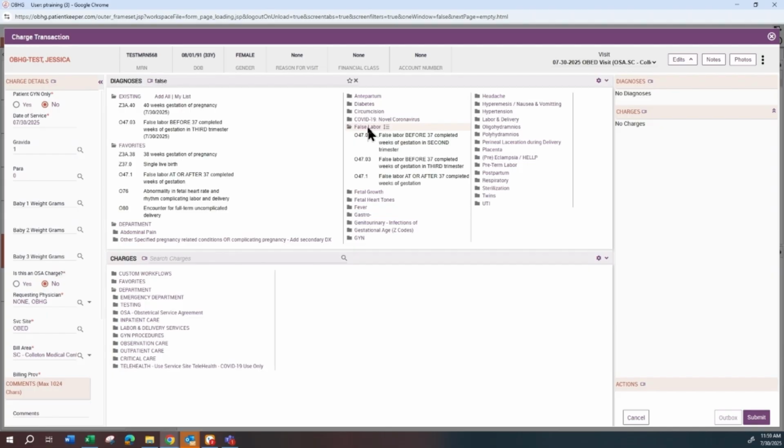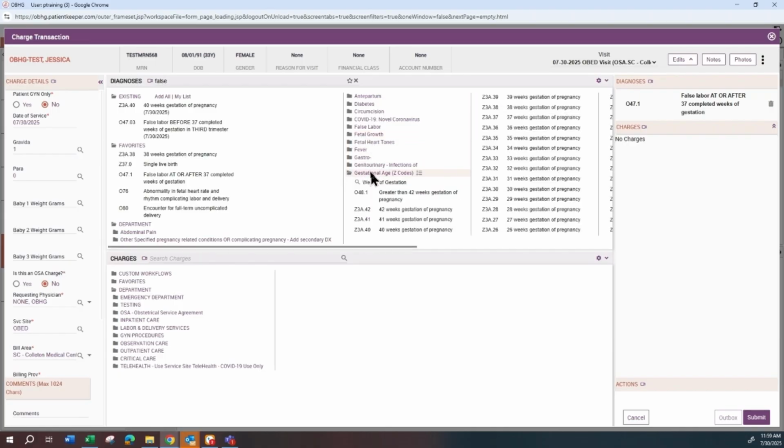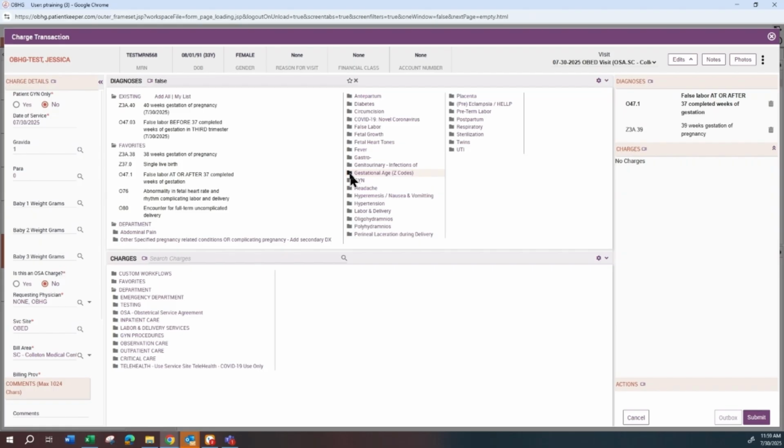So for this example, we are going to use false labor at or after 37 completed weeks. So we would select that and it populates to the right. Now for our charges in PatientKeeper, for our pregnant patients, we always have to have that gestational age. This is the specific week of gestation. We do have that gestational age folder, and we can open that and choose our appropriate gestational age. So you would code any diagnoses that you treated that patient for that visit. For this example, we're going to leave it at false labor and 39 weeks gestation.